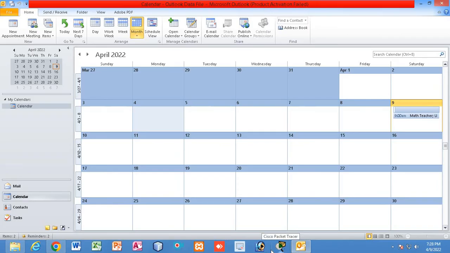Now I want to create an appointment. So appointment means, you know what is the meaning of appointment. You have a meeting with someone on a given date, right? That means you already have an appointment with some other person on a given date that you want to add in this calendar. So how can you add a date of appointment in the calendar?